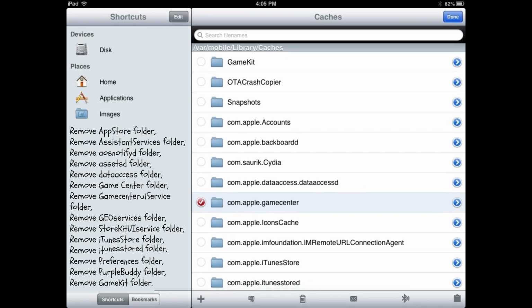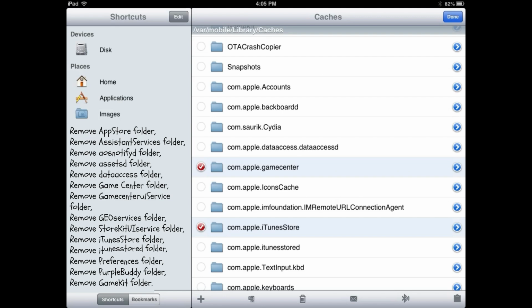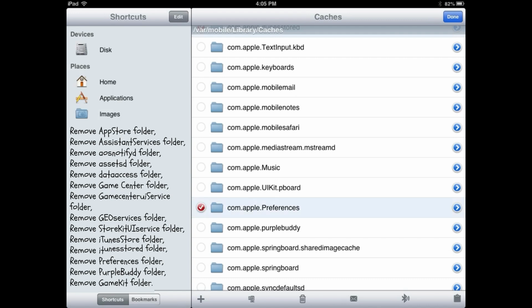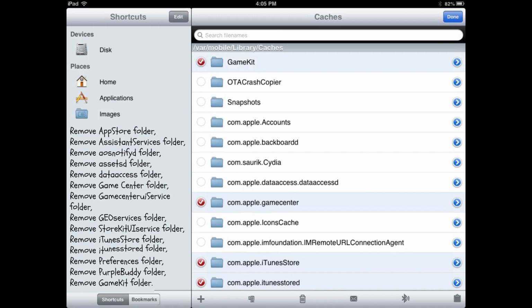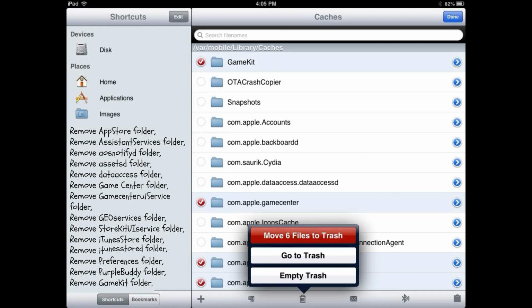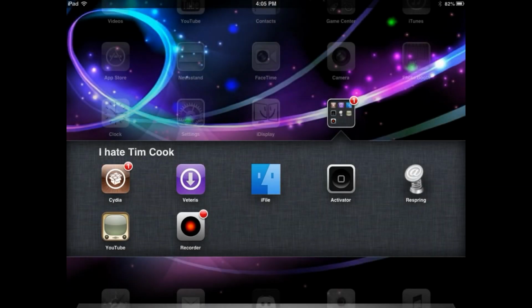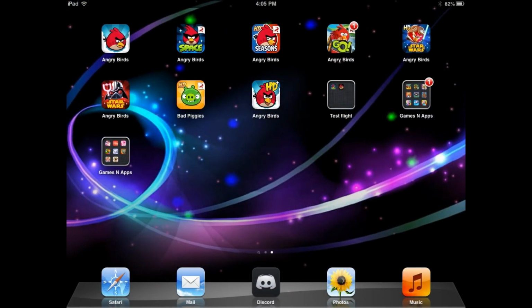Remove iTunes Store right here. Remove Preferences, which is right here. Remove Purple Buddy. Then remove Game Kit. Alright, now we're done with iFile. So next you just want to reboot your device.